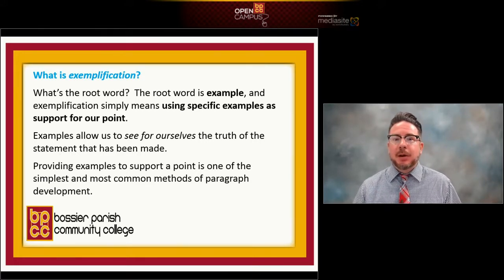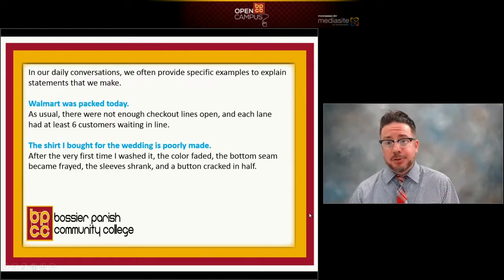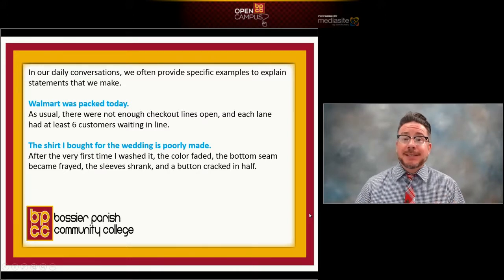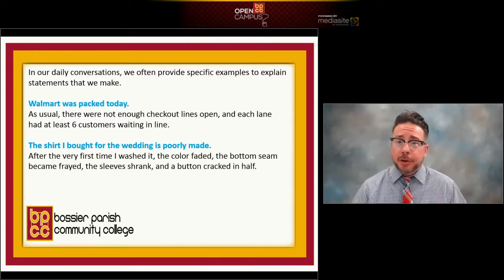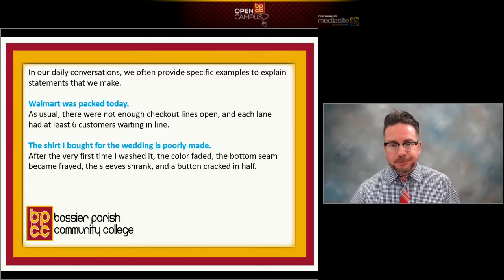Because examples allow us to see for ourselves the truth of a statement that's been made, and providing examples to support a point is one of the simplest and most common methods of paragraph development. You know, I've been saying all throughout this course that specific writing is interesting writing, and specific examples are the easiest way to work specific details into your own writing.